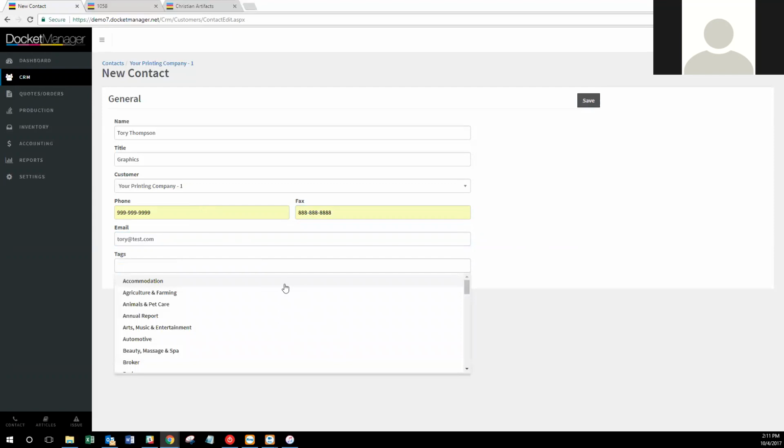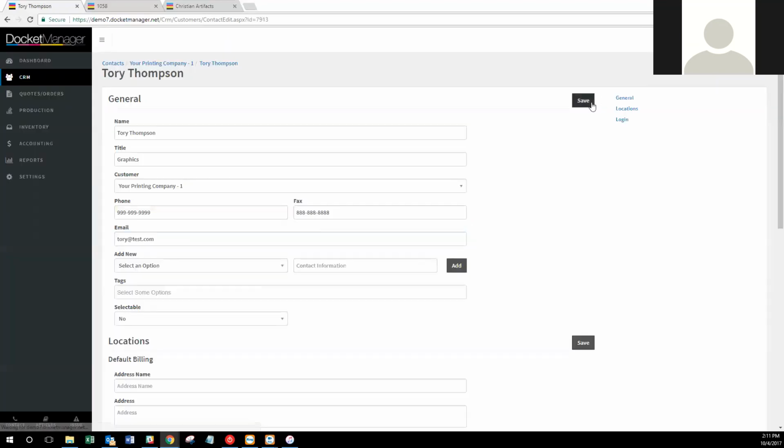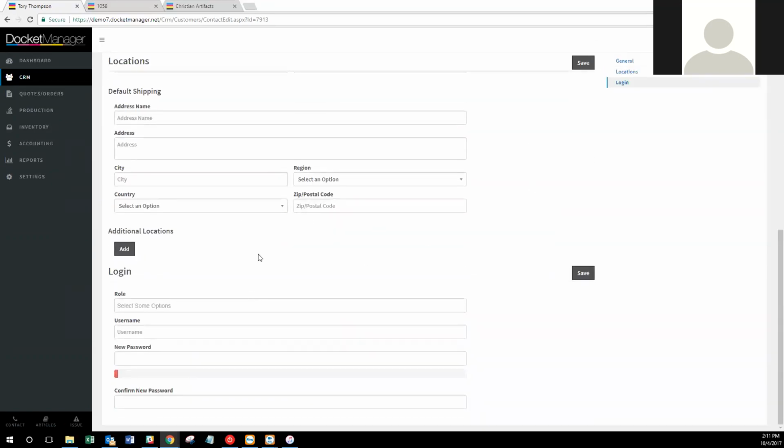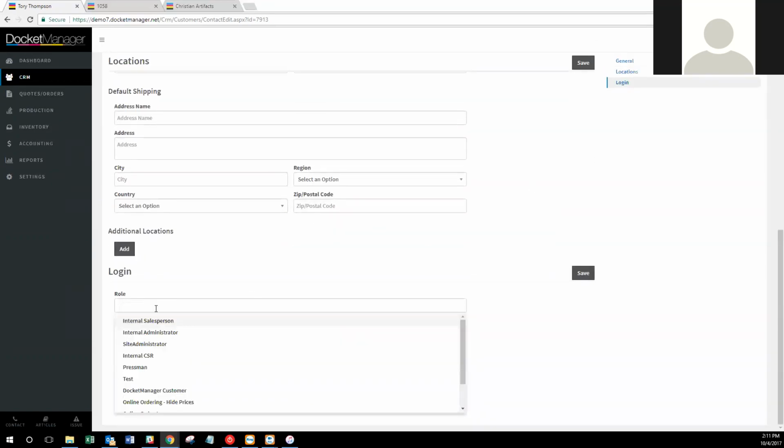And if you need to tag the contact with anything, you can do so. We'll save that. So I'm now a contact in the company, but I'm not yet a user. In order to make me a user, you have to come down here. You have to assign a security role to me. We will get into these security roles in a minute here.